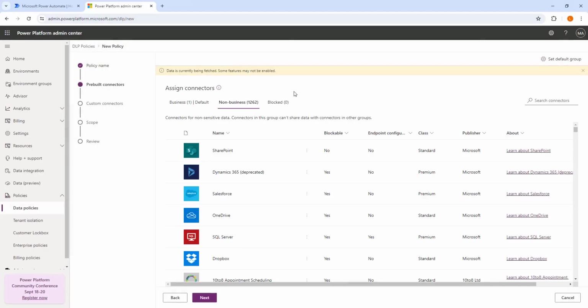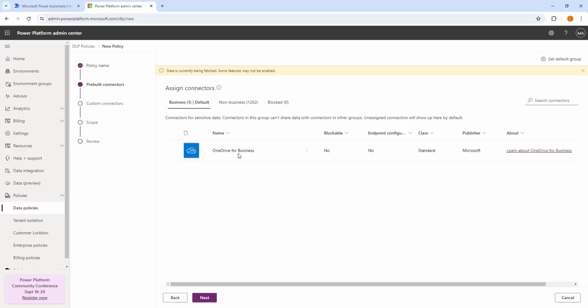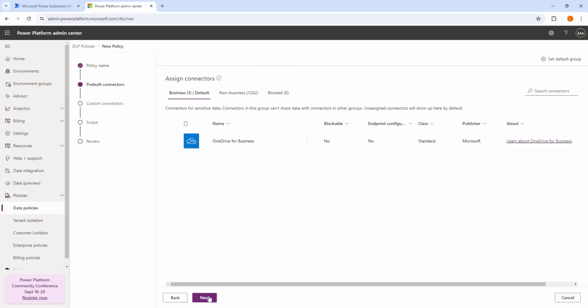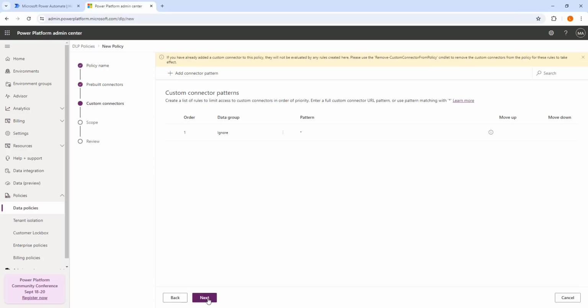Once you have selected the OneDrive connector as business, it will be moved to the business connectors. You can see I have business as one, and inside business I have OneDrive for Business. All right. Now I'm going to click on Next. And there you can see custom connectors. I'm not going to add any custom connectors right now.